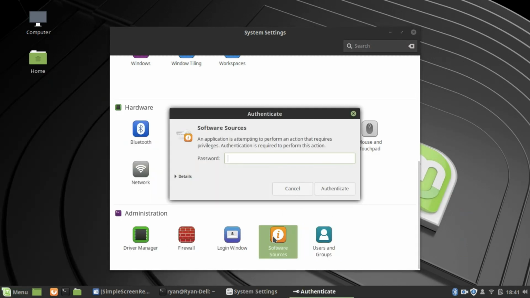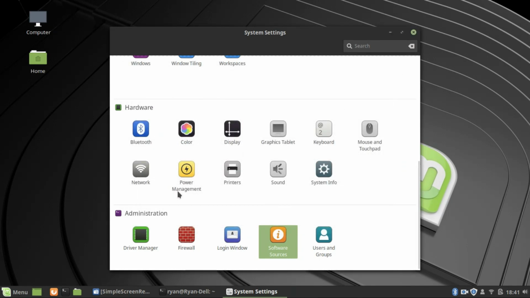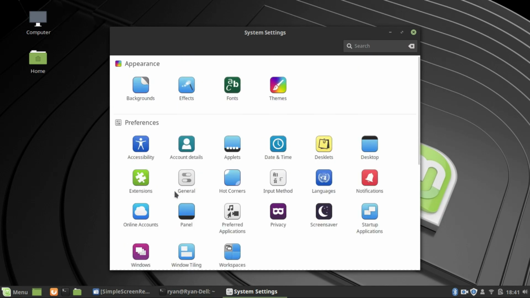Alrighty. Right here we've also got software sources. Is this going to open up our... No, it's not. I was going to say maybe it'll open up our software manager. Anyways, see, I already took a look at themes.